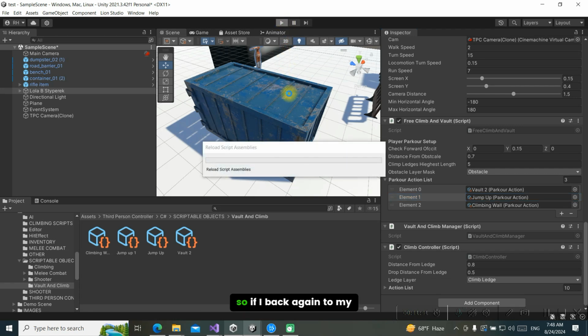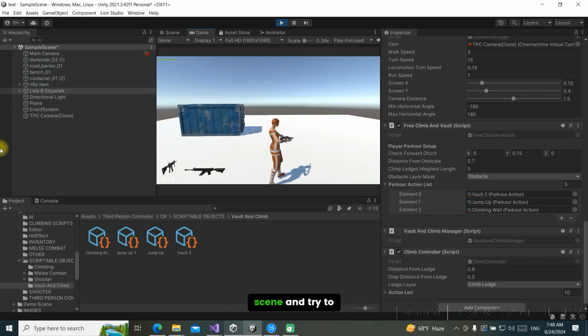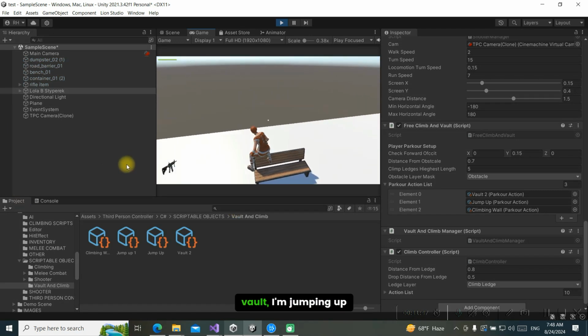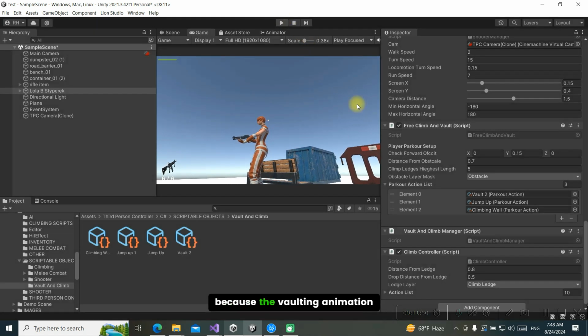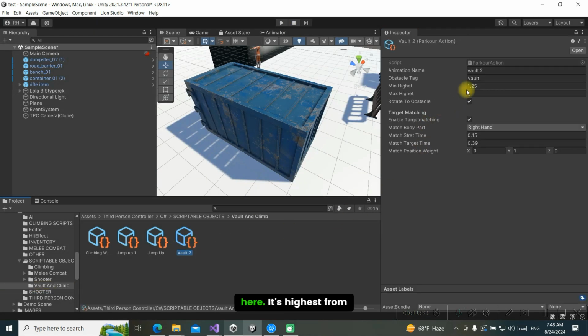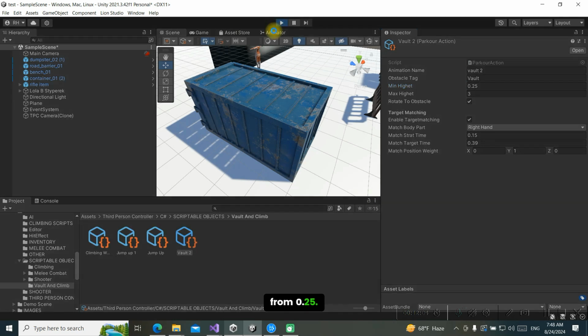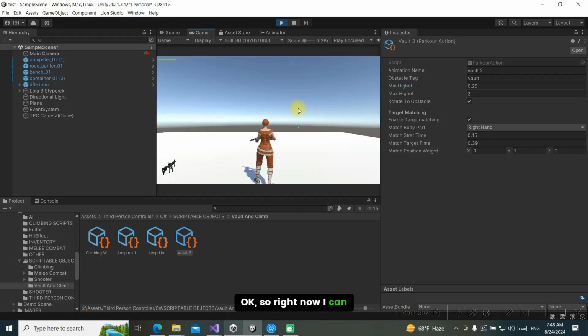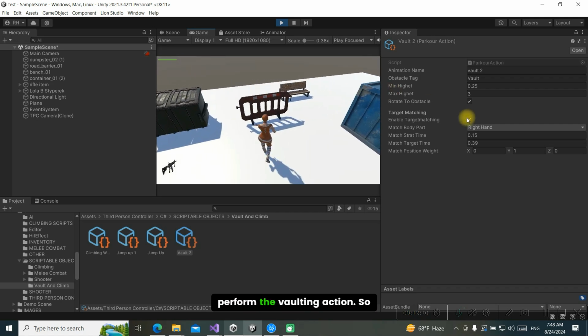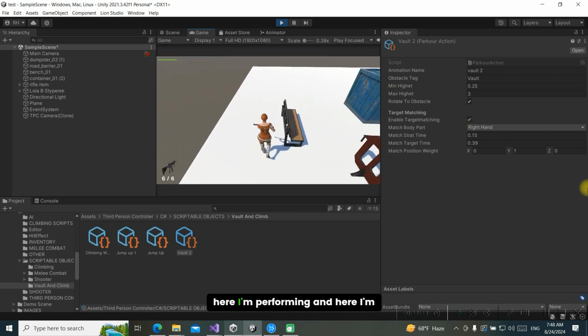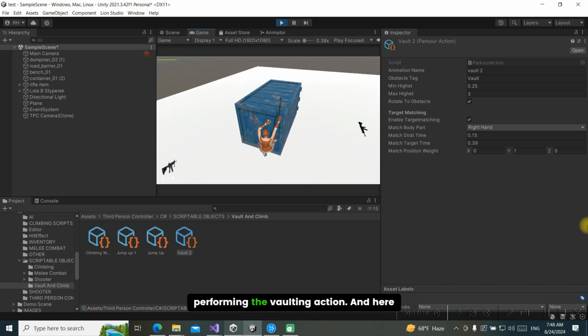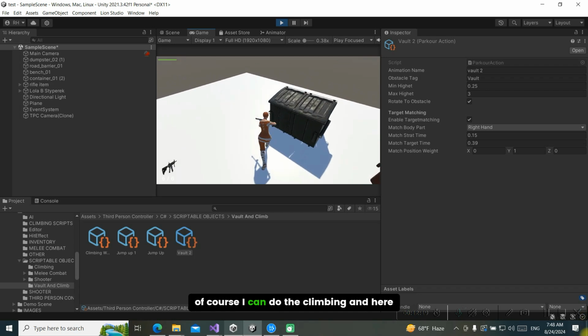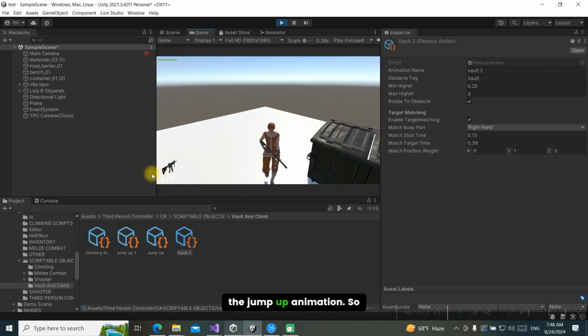Okay, so if I go back to my scene and try to vault, I'm jumping up because the vaulting animation here has a highest of 1.25. Let me just set it to the minimum height, from 0.25. Okay, so right now I can perform the vaulting action. So here I'm performing the vaulting action, and here of course I can do the climbing, and here the jump up animation.